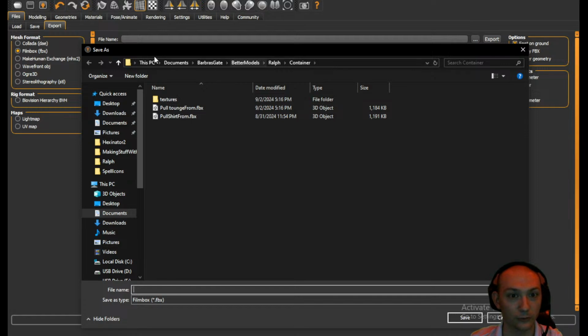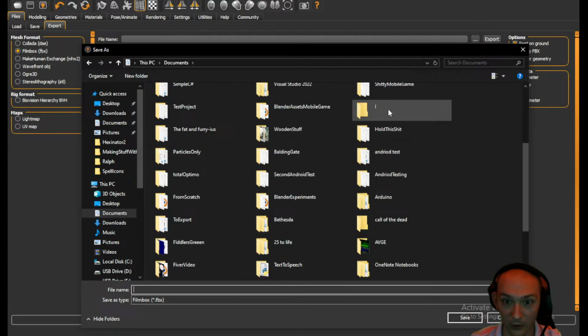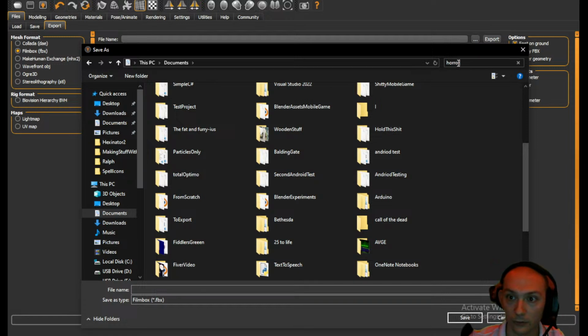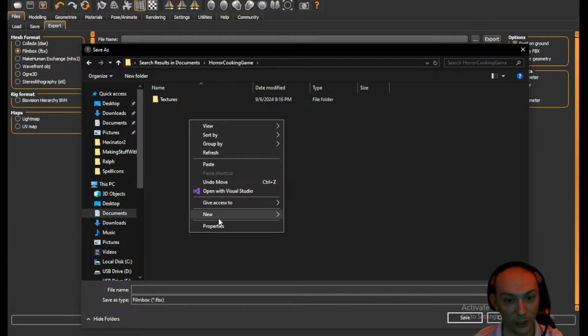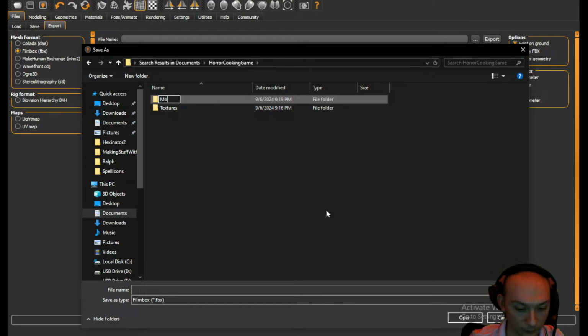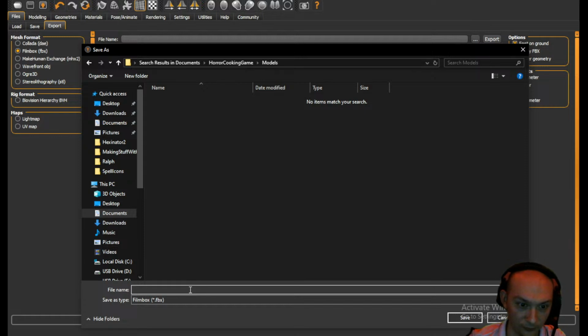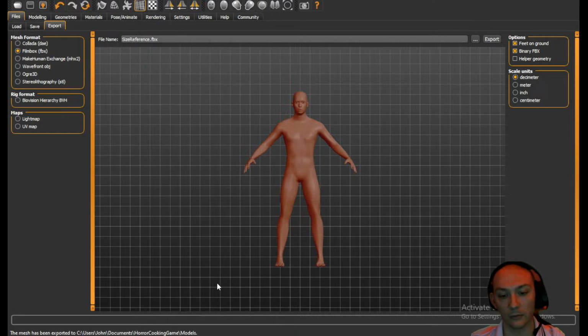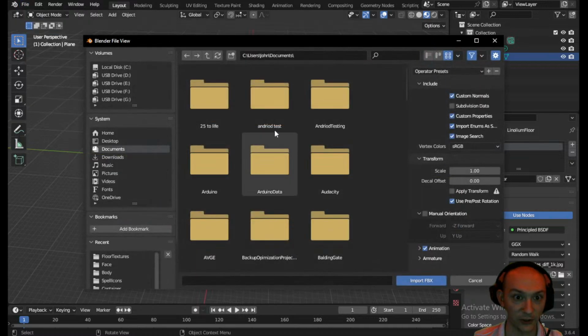Let's go to my documents, and where do we have... horror. There we go. So we open that. Actually, we'll make a new folder. We'll call it models. And then we will save this as size reference. So it's exported, and then we'll go into Blender and we'll say File, Import FBX.